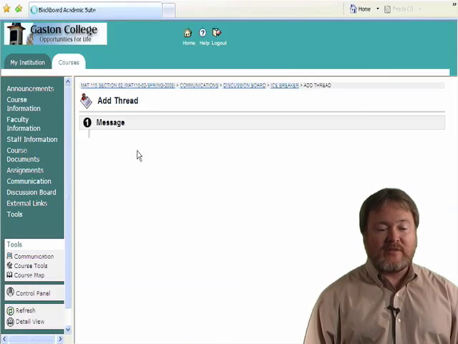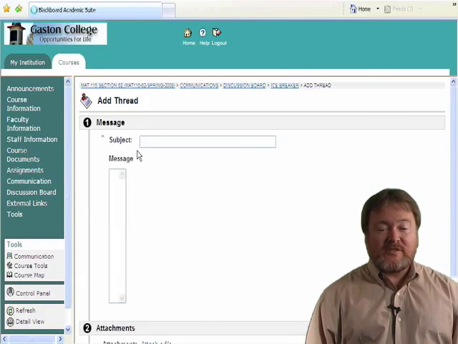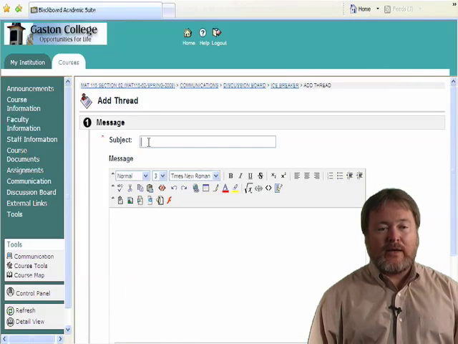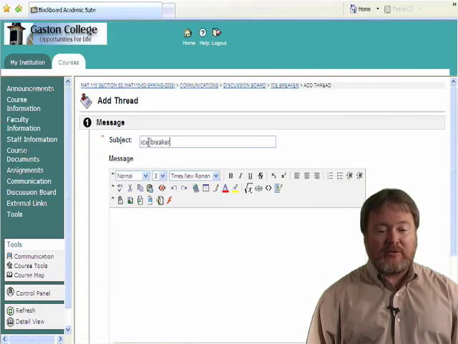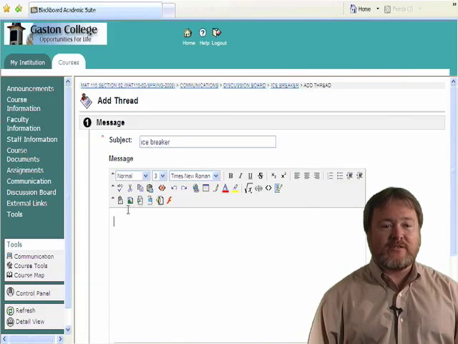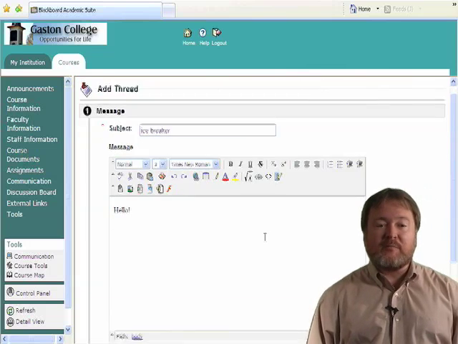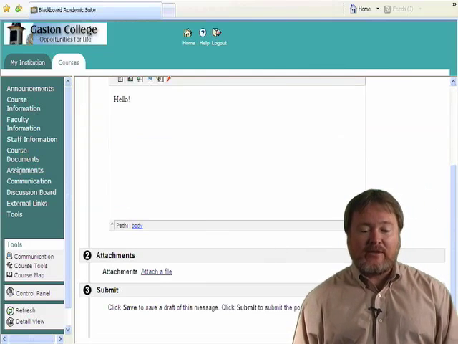First thing we'll do is type in the subject. Since this is icebreaker, we'll just call it icebreaker. So I'll type that in. And in the next section under the messages there in the body, you want to type in the message, hello, for instance. And then scroll down, and you can either select submit if you want to submit that, or if you decide you don't want to send that, you can click the cancel button.